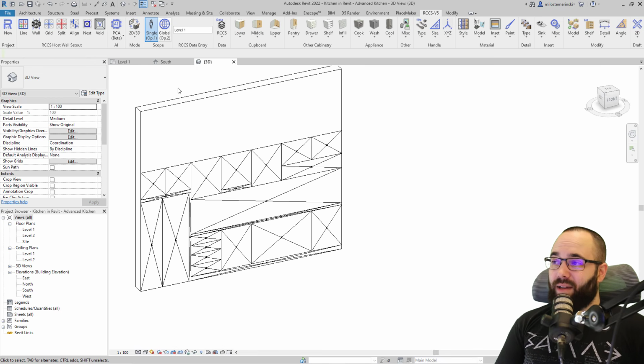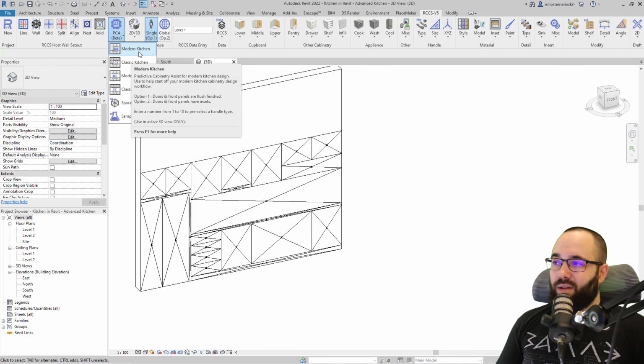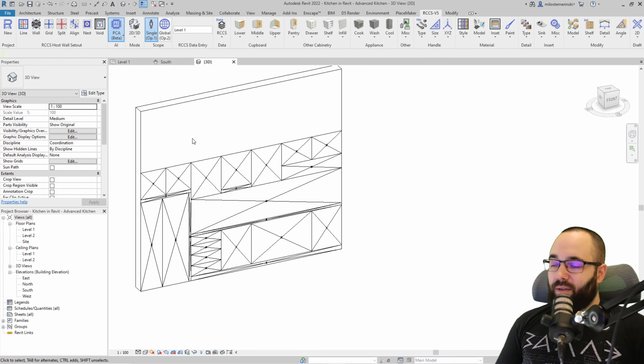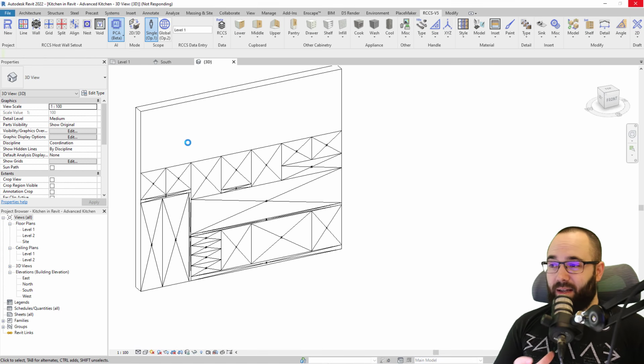but I just want to show you that even if you don't follow them, when you go here and let's actually use this, let's go with a modern kitchen, even if you don't follow the guidelines perfectly, it's still going to pretty much get the job done for you. Not all of it, it's not going to be perfect, but it is going to do most of the work for you. So let's see what that does.